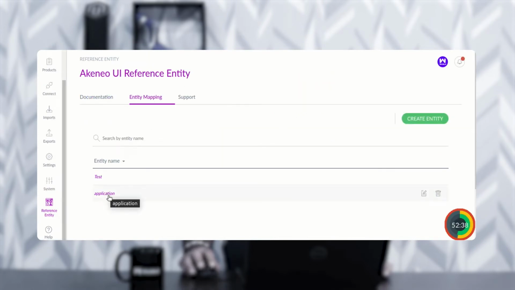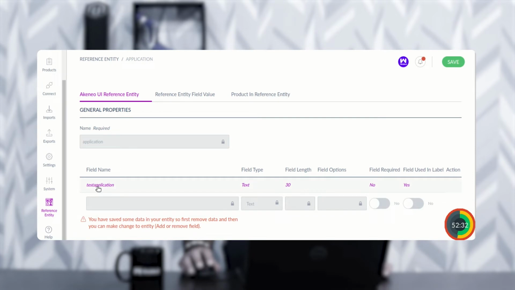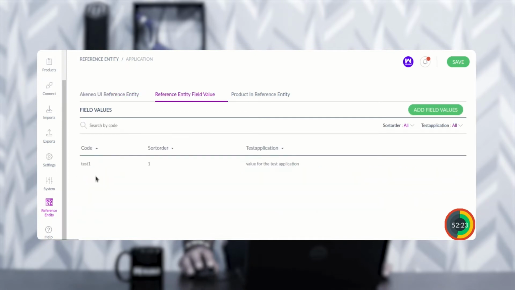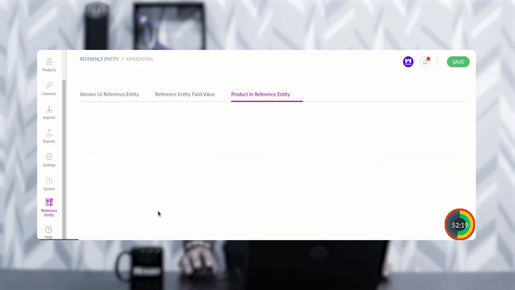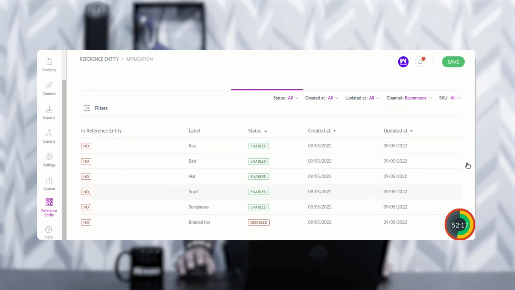So here you can see that the entity application has been created. If you want, you can edit it as well. And here's the test application field name that we have created of the text field type. And for the entity field value, we have created the field value as well. And right now the particular reference entity is not available in any of the products that we have created. So here you can see that in reference entity, it is showing as no for all products there.